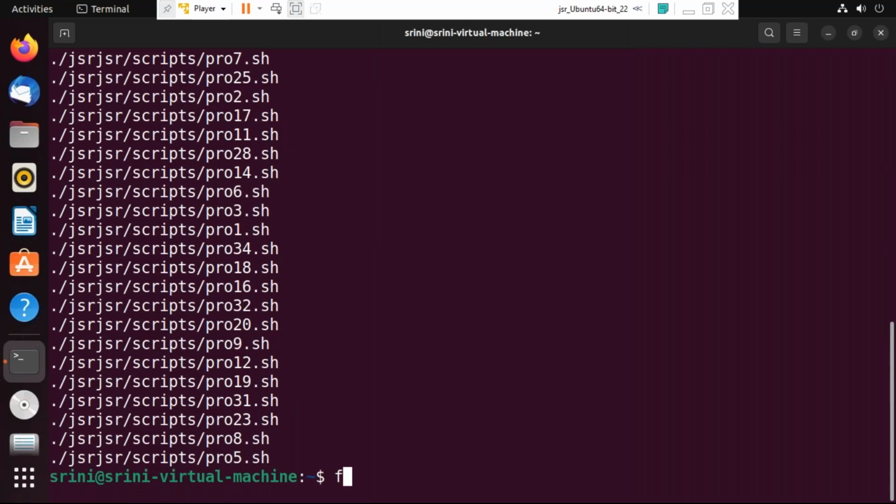If I give find dot, dot represents the current working directory. Tilde symbol represents the user home directory. Slash, if I give, is the root directory. Otherwise, absolute path or relative path, specify the path of the so-and-so directory. Please perform the search in that directory, right?